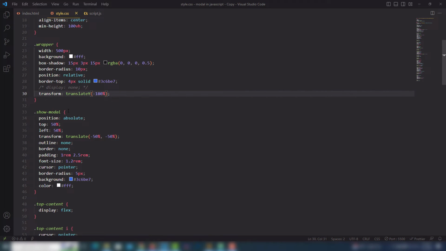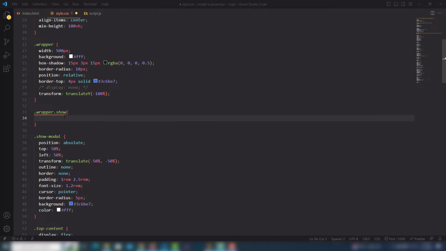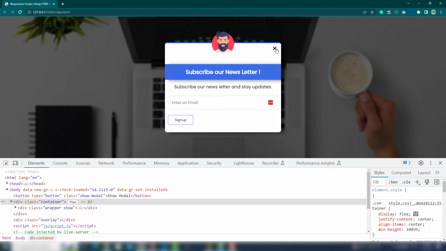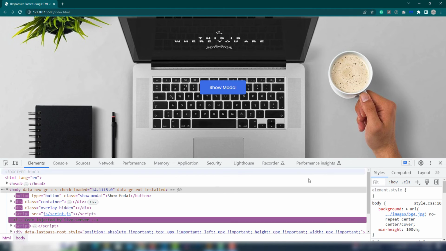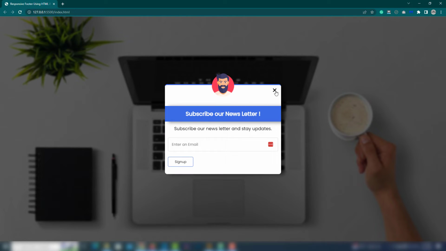So I need to go to style.css. After wrapper dot active class, not active, dot show class, when the, so inside there I need to add that this one will be 0. So, and look at that. First I'm going to refresh my page, close that, and click on that, as you can see.